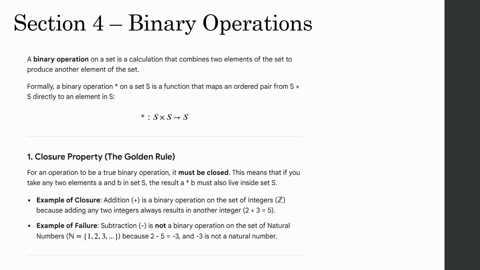Example of failure, subtraction. Subtraction is not a binary operation on the set of natural numbers, say N equal to 1, 2, 3, because 2 minus 5 is minus 3 and minus 3 is not a natural number. It is not closed. So it's an example of failure.